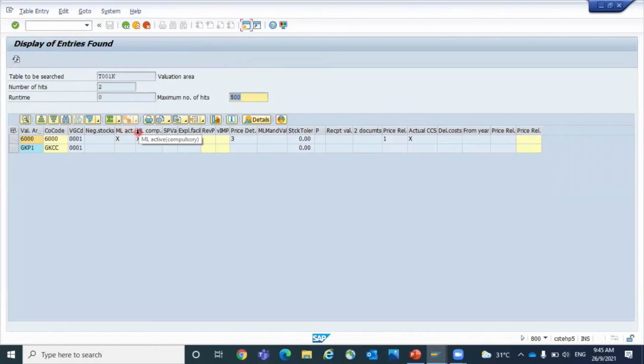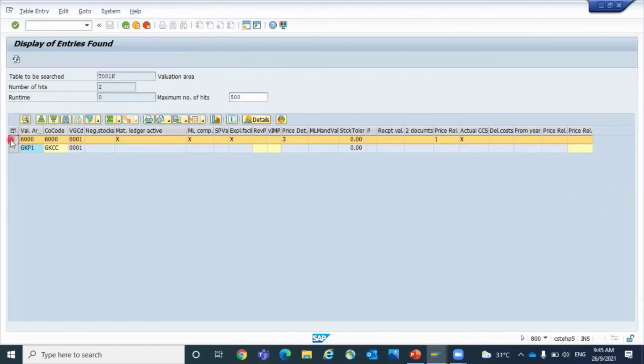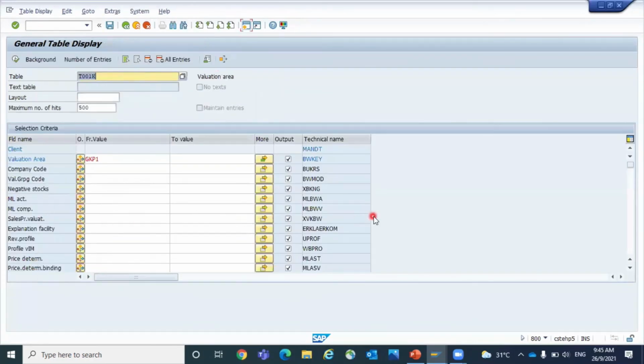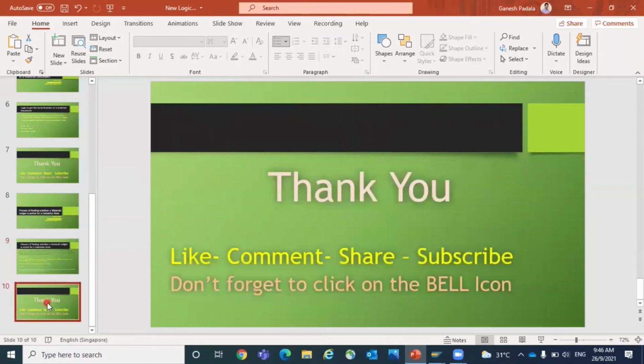See, ML active, whether material ledger is active or not, you can get here. For this plant, material ledger is active. For this plant, material ledger is not active. So this is the way we can check with the table whether a valuation area is activated for material ledger or not. I hope this video is also helpful for you.